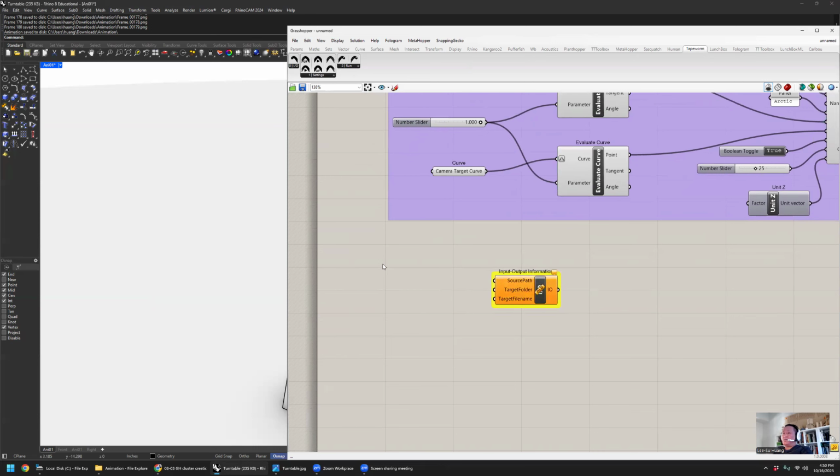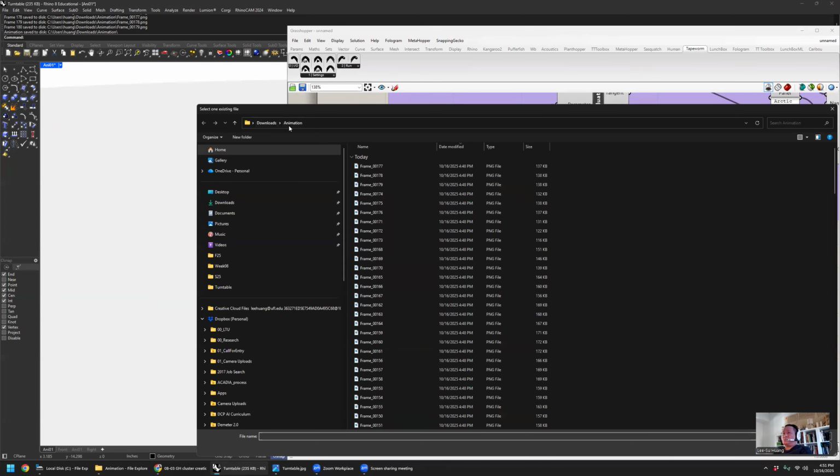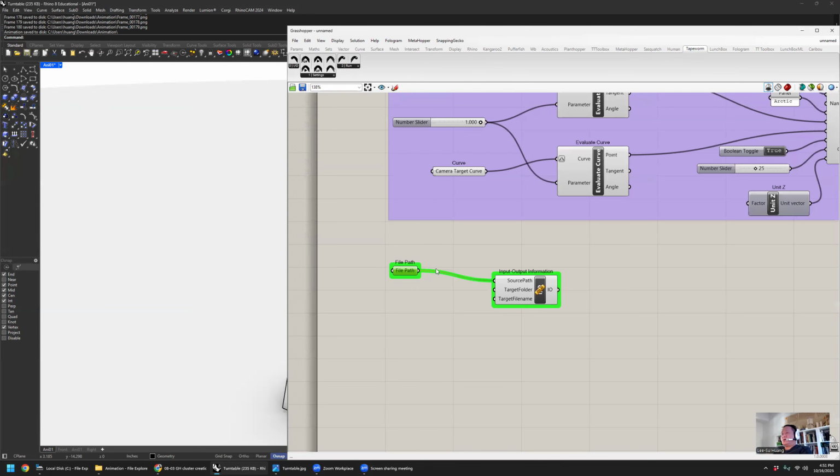First, the source path, which is a file path. It's like this, a generic file path. Right click on the file path and set one existing file. And this should be your downloads animation location. You can click on the very first frame and it should recognize it. I'm using PNG, so it works. If you're using Rhino 7 or earlier, it has to be a PNG. If you're using Rhino 8 or later, then it can be a JPEG, except this will still be orange.